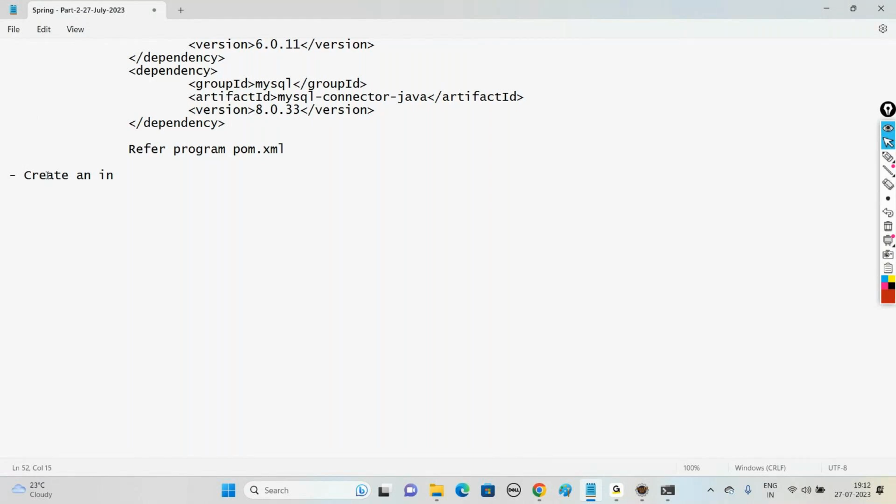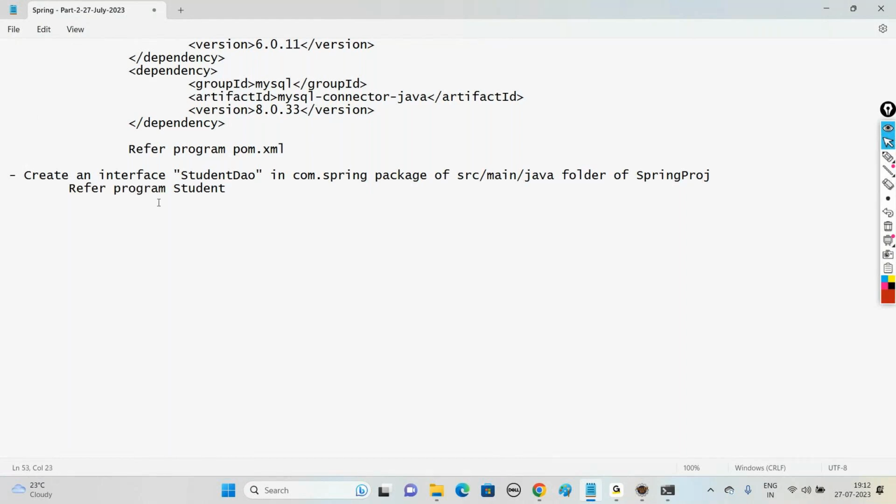So here let us create an interface. Create an interface student DAO in com.spring package of src/main/java folder. How we work in reality, I'm explaining. Now in a Spring project, we have to make a plan first. And generally these interfaces are created by your team leaders or project leaders, not mandatory. It depends on the company. So planning is generally done by the leaders here.